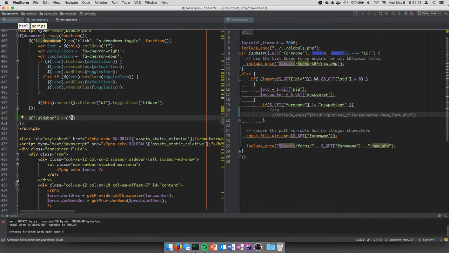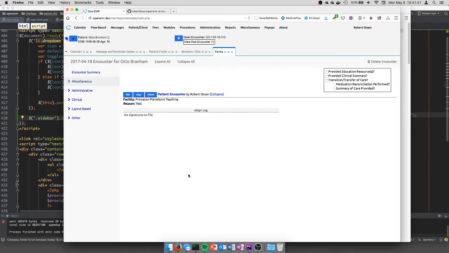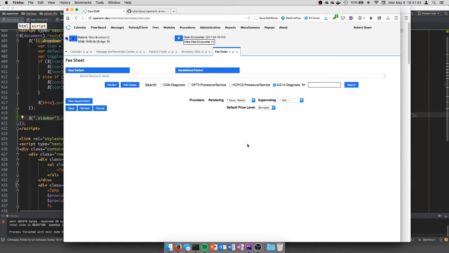Fee sheet. Okay. So I'm just chatting with Brady to see if I can actually get a couple of screenshots of the differences on the forms. He was saying the fee sheet definitely looks different. So let me go to clinical fee sheet. Like, I don't even know what this is supposed to look like.